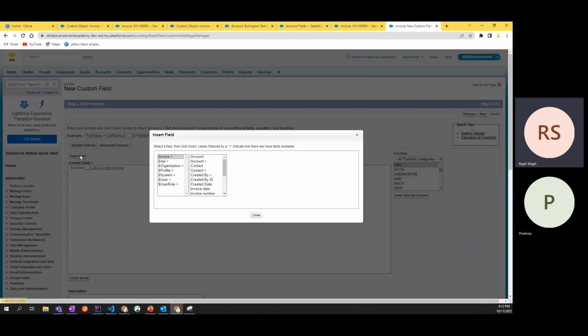So that one also we can choose from here. We can just go on to this invoice. Here we have contact. If you read on the top, it says select a field, then click insert labels, followed by this caret, which indicates that there are more fields available. So inside this, we have more fields available.